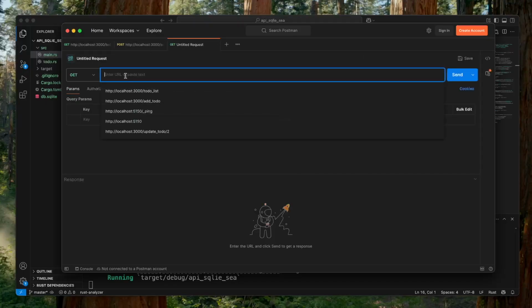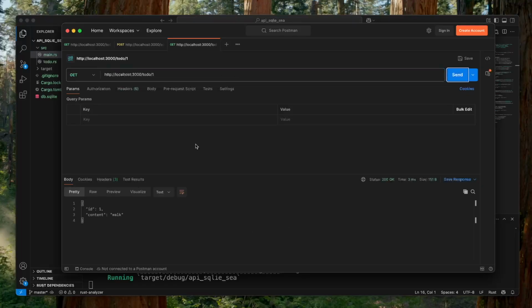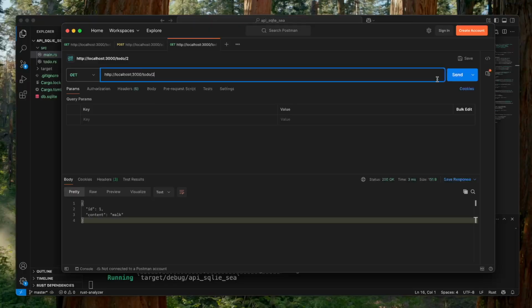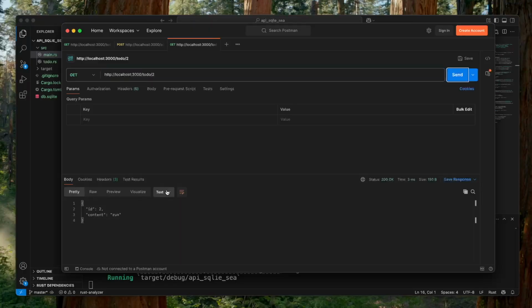Let's open a new tab. We'll visit localhost:3000/to-do/. Then let's try to get the first to-do item, the id is 1. I send this request, we'll get the first to-do item. Let's get the second to-do item, the id is 2. I send this request, we'll get the second to-do item. Let's try to get a to-do item not in the database, like id 3. We'll get a response, to-do id 3 not found.